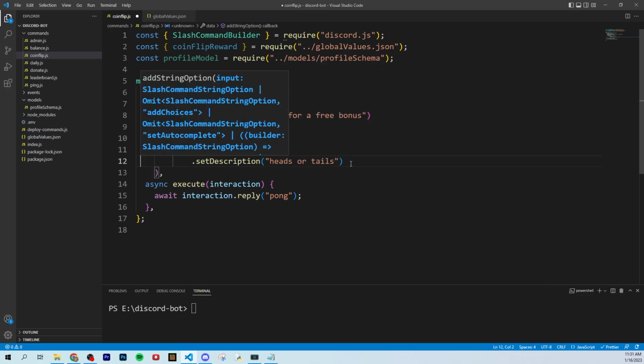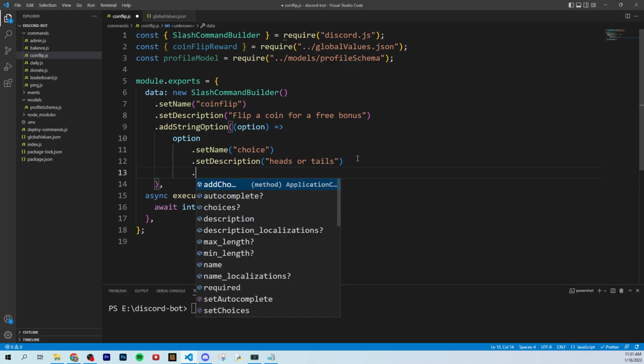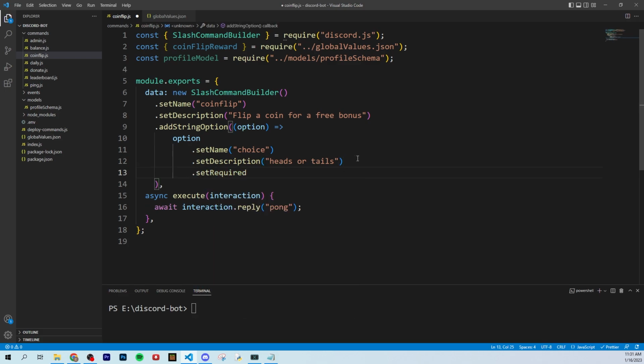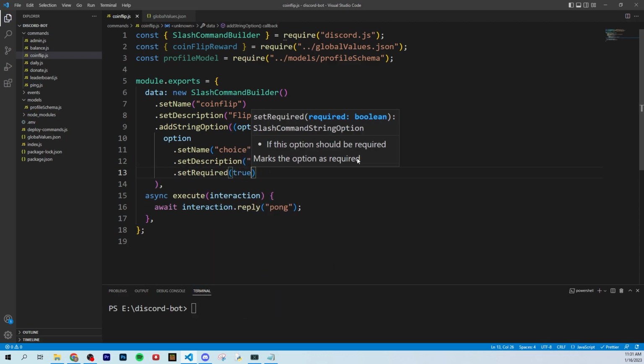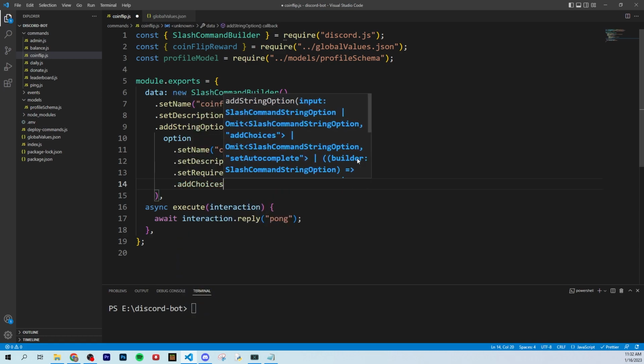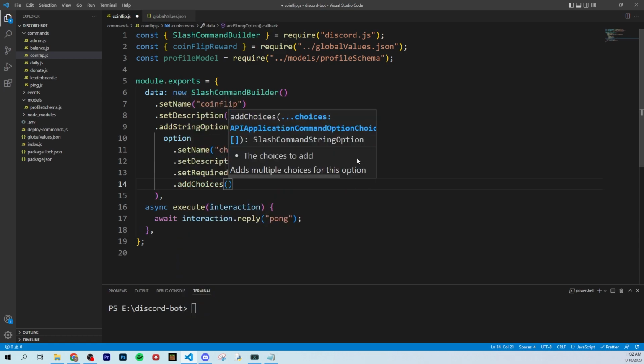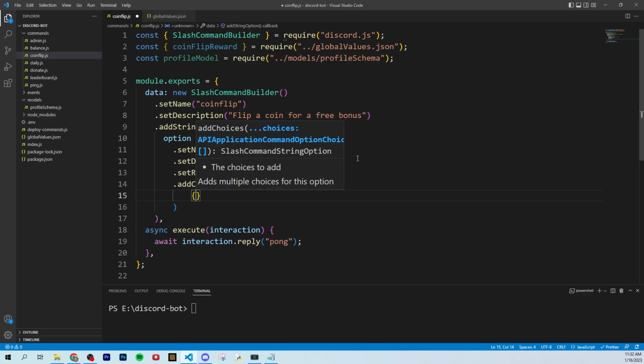Easy peasy lemon squeezy. Okay, and then let's also set this as required because we actually do really need them to make a choice to decide if they won or not. And then let's actually give them some choices. So instead of having them write in a custom string, we can just give them choices, and they have to pick one of the choices in order to actually fulfill the command.